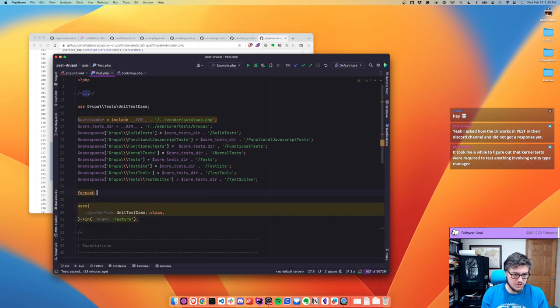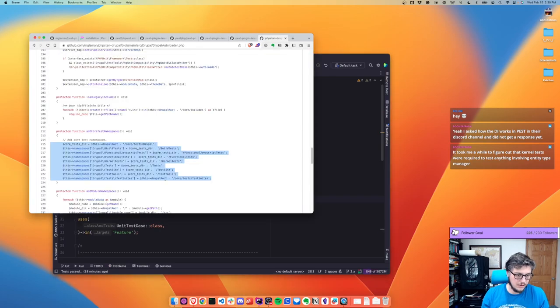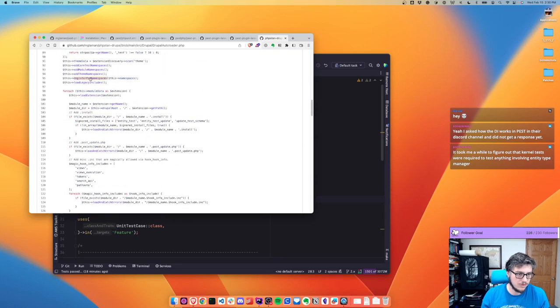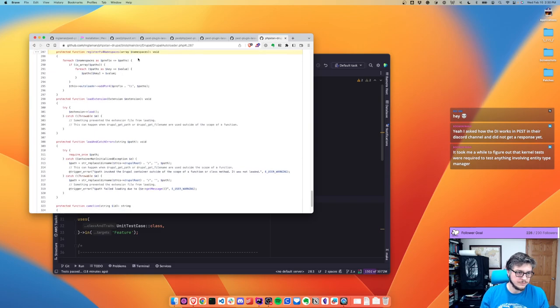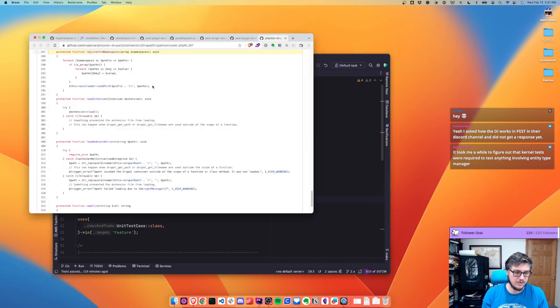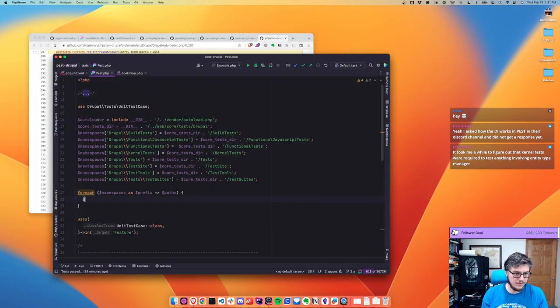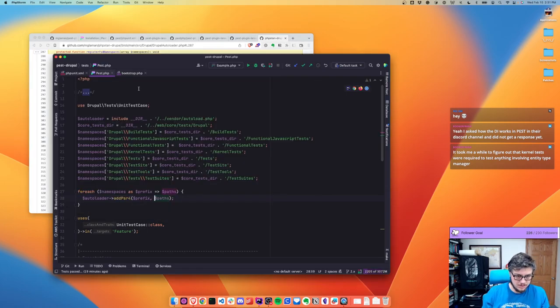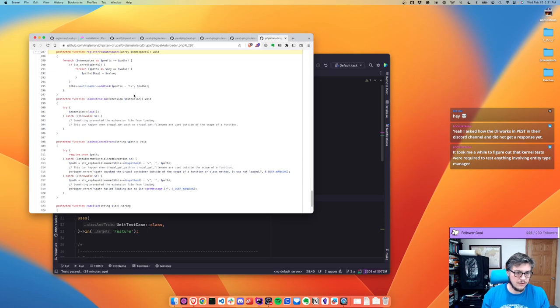So let's just do foreach namespaces. Somewhere I do logic to push these into the autoloader. What is it? Prefix, paths is array, autoloader add PSR4, prefix and path. All right. So that's hacked in. Oh, no, it's not. I forgot this little line here.